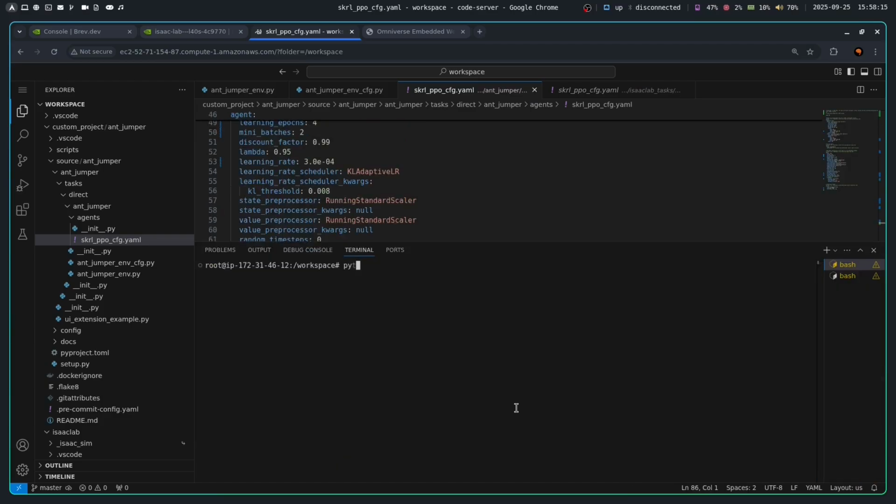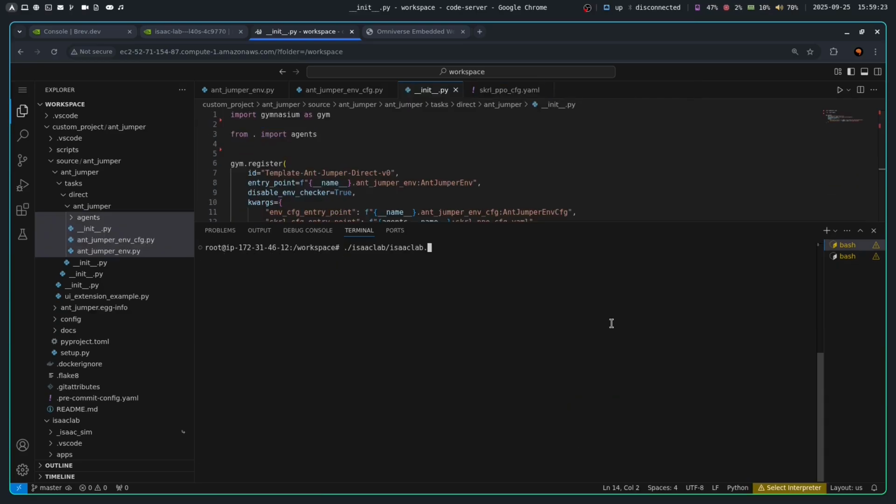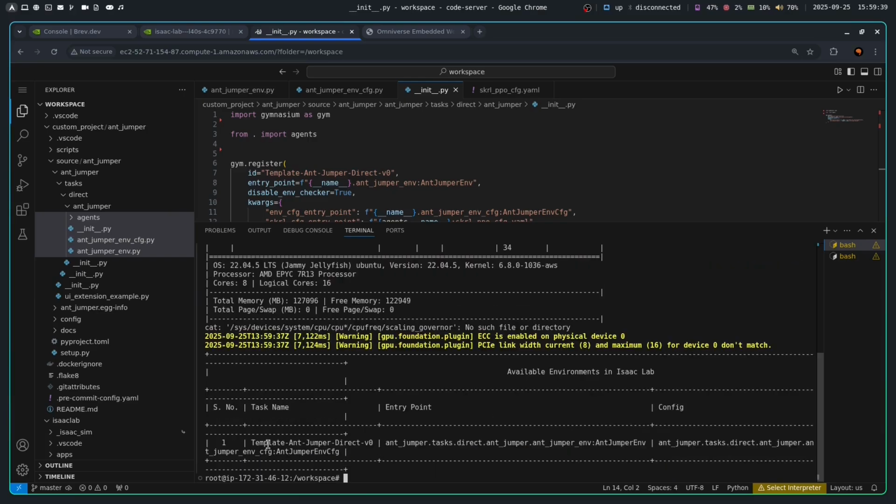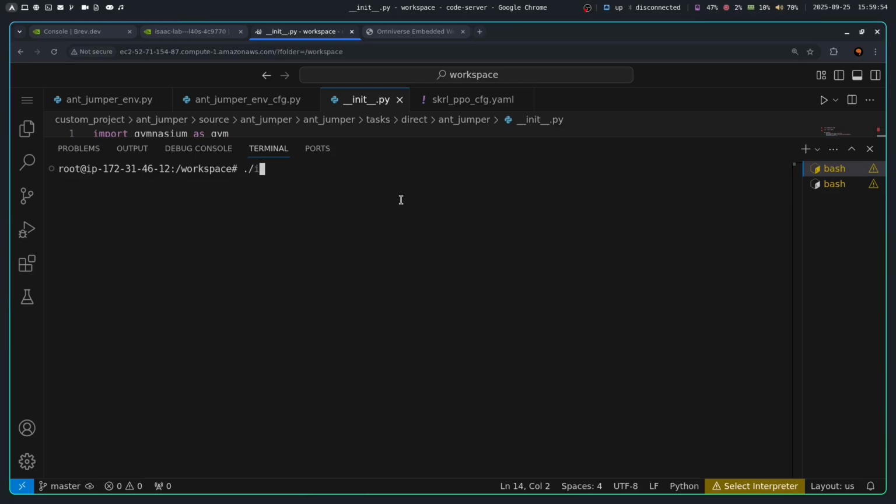That's basically it. To now use our project, we need to install it as a Python package. For this, we run python -m pip install -e, and we point to the project name directory inside of the source directory. Once we're done with this, we can run the list env helper script to confirm that our environment is actually found. In our case, we can see the template ant jumper direct v0 task. So all we need to do now is to run the training script as we did before using this custom task.